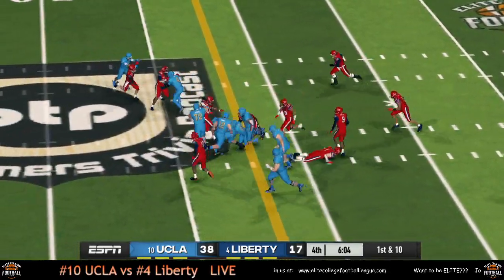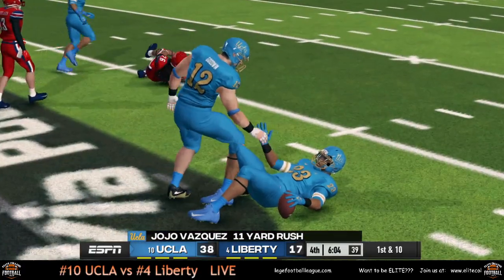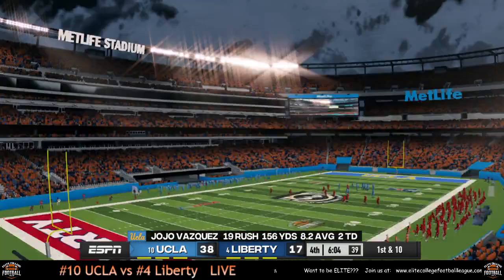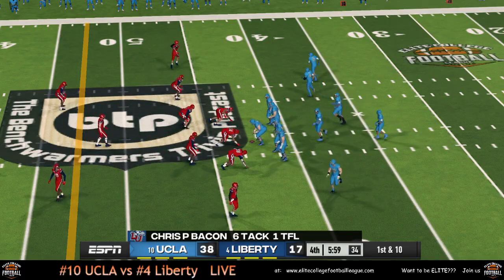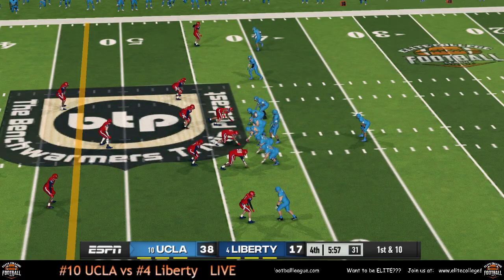Delayed handoff. Up the middle again. He breaks off one tackle. Gets 11 more yards. First and 10 UCLA. Crispy Baker with his 6th tackle.